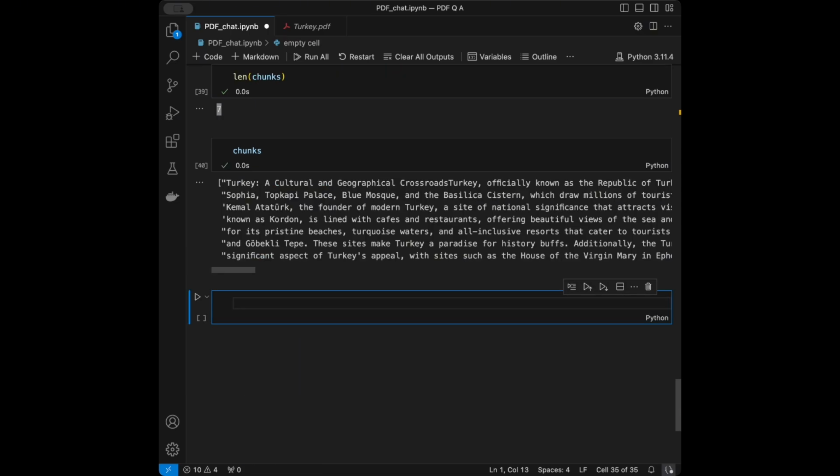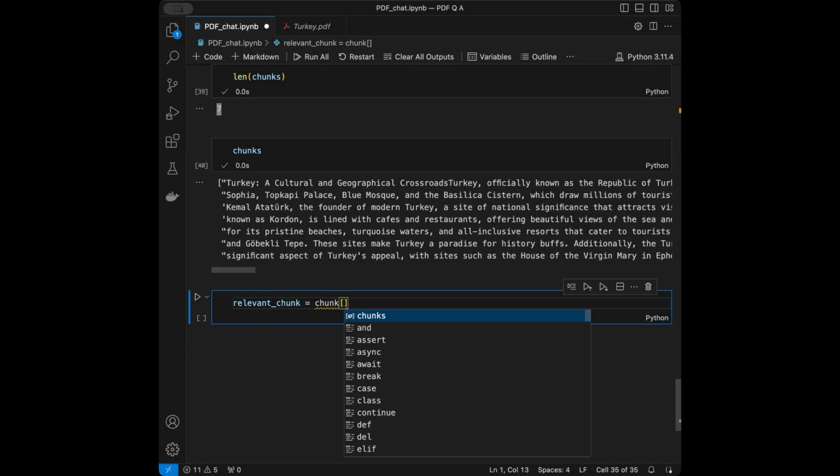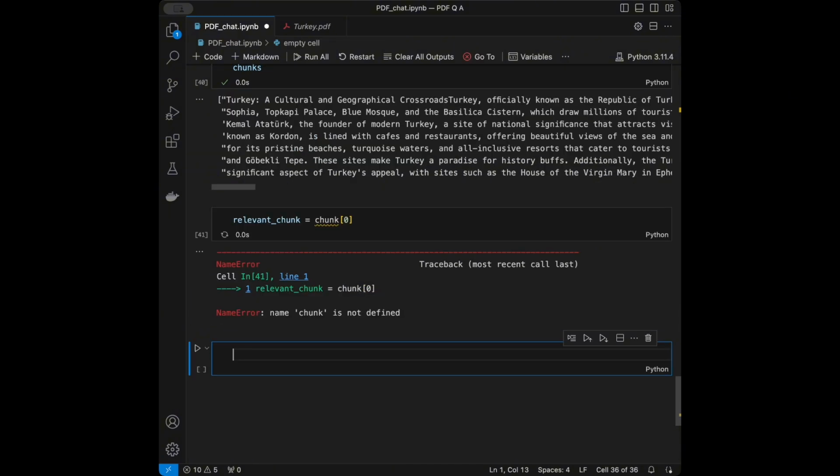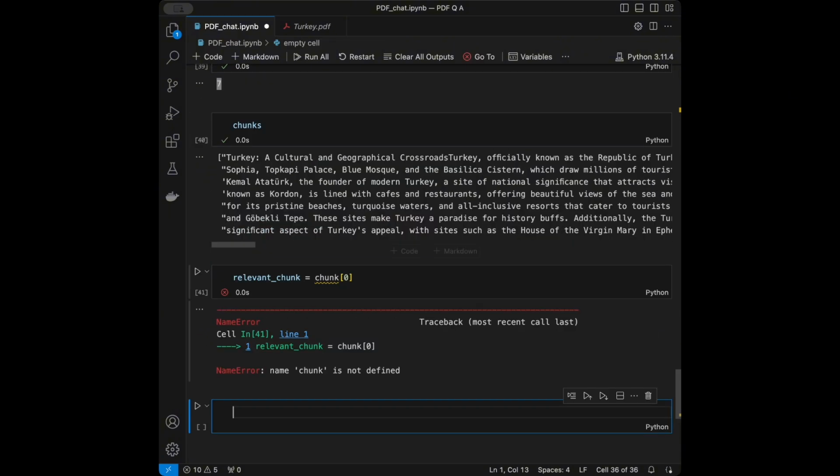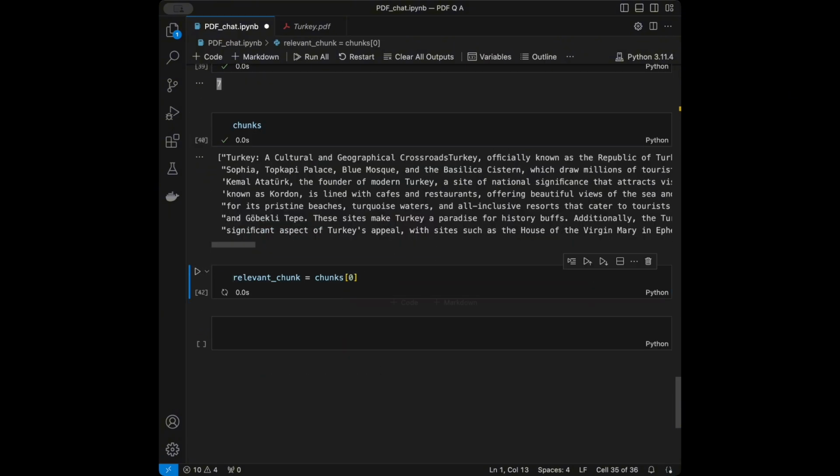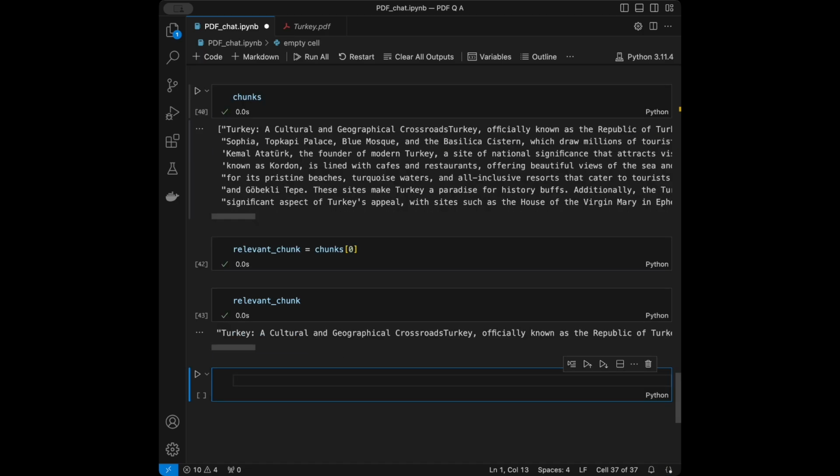And now, instead of giving the full PDF file, what we can do is create something like a relevant chunk, and we can give one of these chunks. So let's say we are going to give the first one, and then we can ask our question based on it. It's chunks, and I'm going to call the relevant chunk in here, and it's the first one.